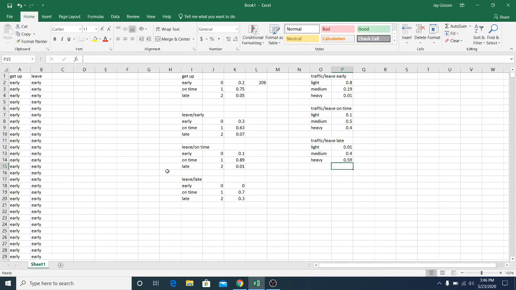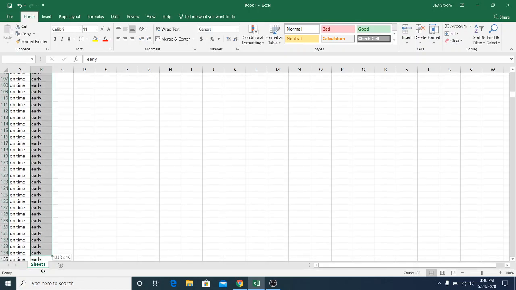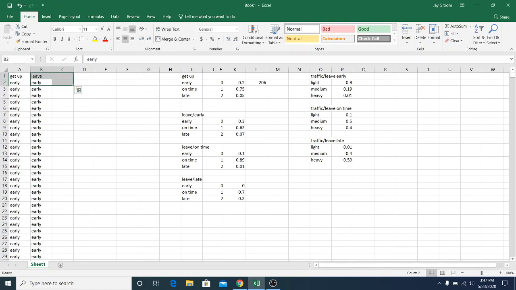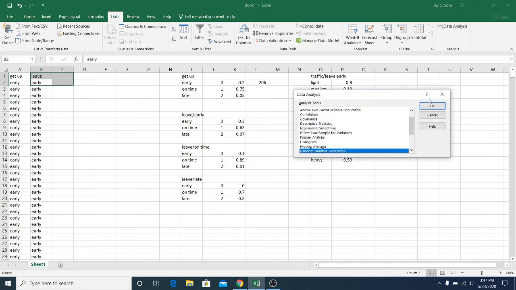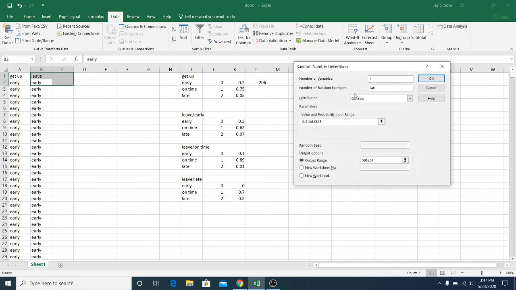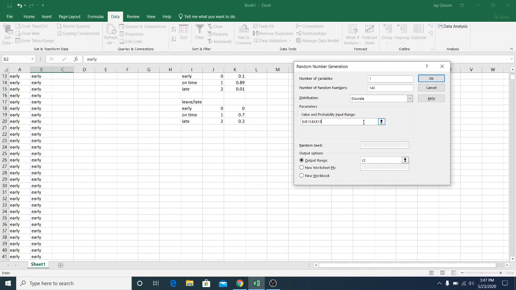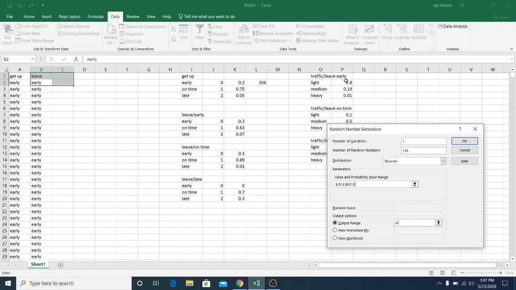Okay. So for the earlies, again, let's go find how many earlies we got here. Uh, 143 earlies. So data analysis. 143 of these suckers. And I'd like this to be in C2. Thank you very much. And then here we need the traffic, given that we left early, which is up here.